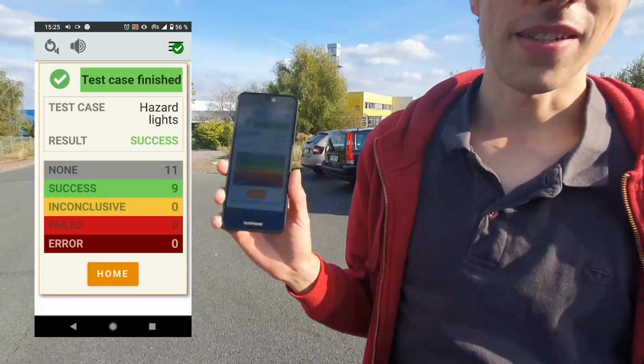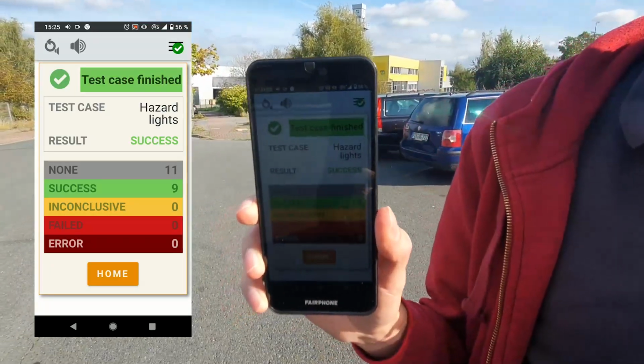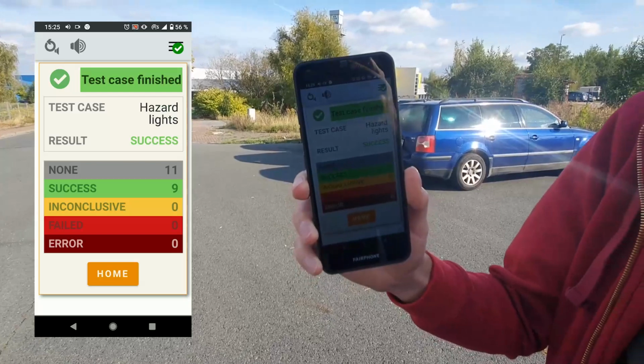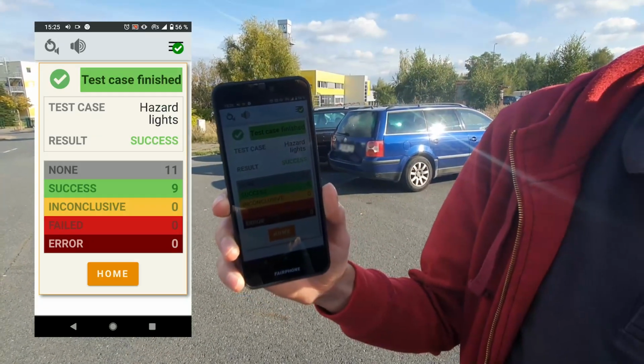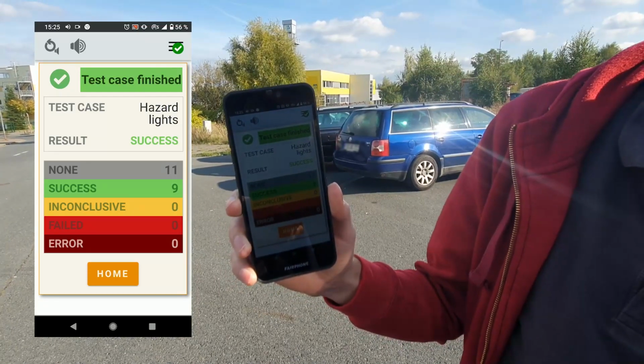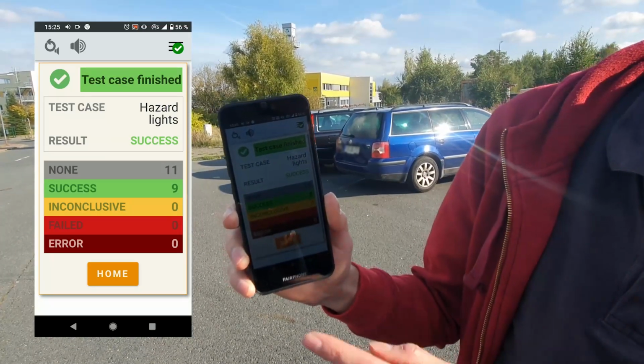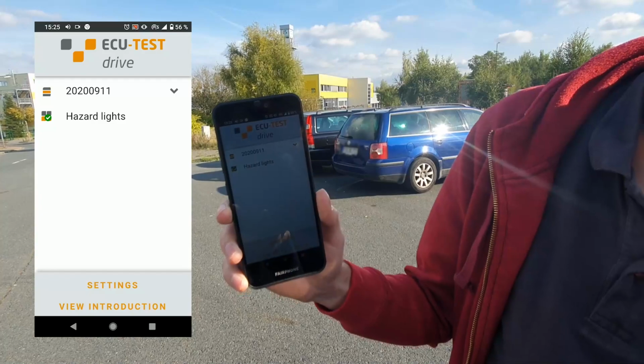So now the last test step of this test has finished and you can see the final result of the test here. We have 9 test steps that had a rating, so the rating was success, and 11 other test steps. We can now press home and are back on our home screen.